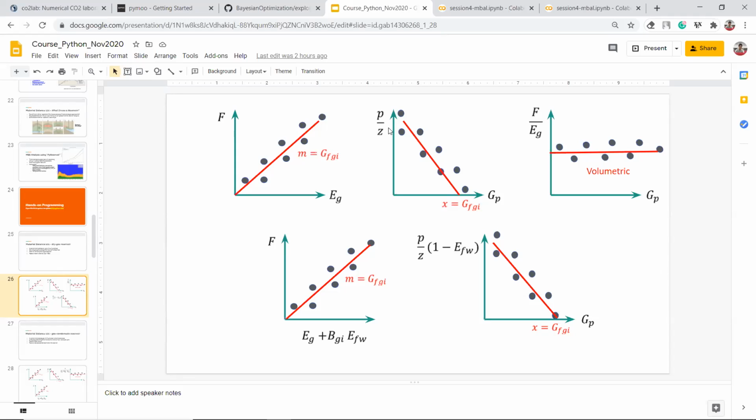that explains these variables in a really simple way. It is not theoretical. We don't have to care about the theory. We only have to know the simple meaning of all of these variables. So for this first plot, if we do the linear regression, we will get the slope, and the slope is GFGI. GFGI is the original gas in place.